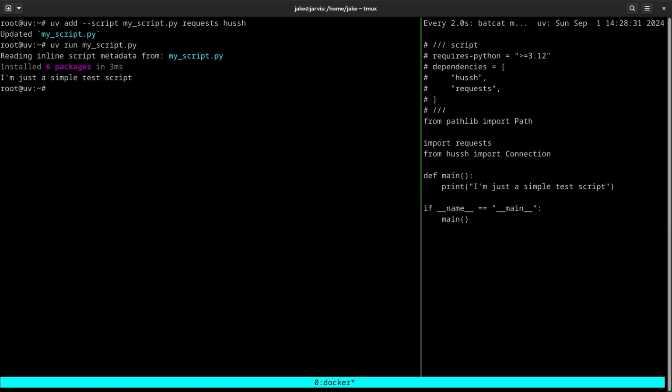And if we run it again, uv will install the dependencies in a temporary environment. Here we see on the left that it read the inline script metadata from the script. It installed those three packages. Since these are both dependencies of a project that we installed earlier, it only needed 3 milliseconds to install them. And then it executed our script.